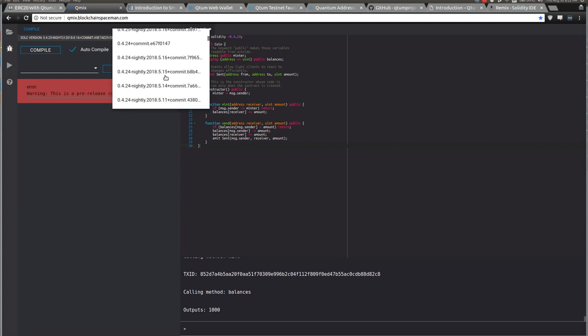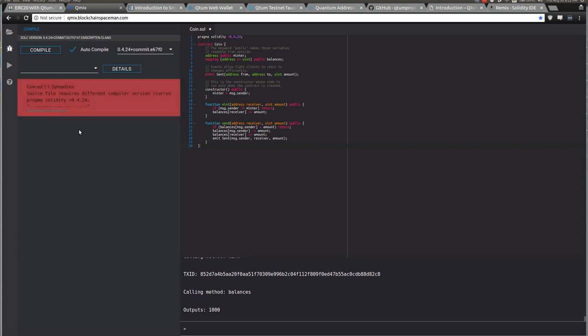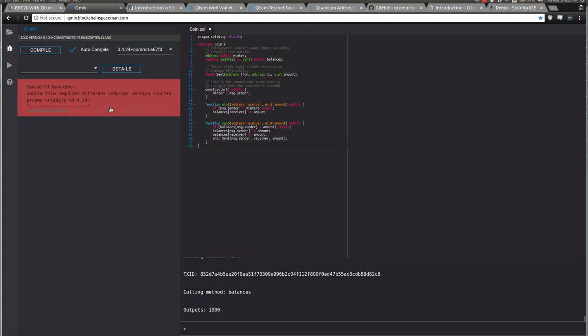Go to the last one. It really doesn't matter, but this will be the most up to date. We'll still get an error. And if you go to Remix and use this exact contract, you'll get this exact error because that's the compiler that Remix is using as well, 0.4.24. And you'll see here at the end of why it gets an error.